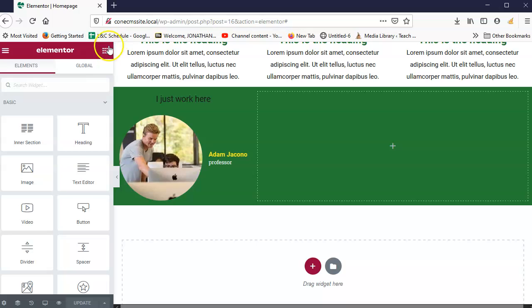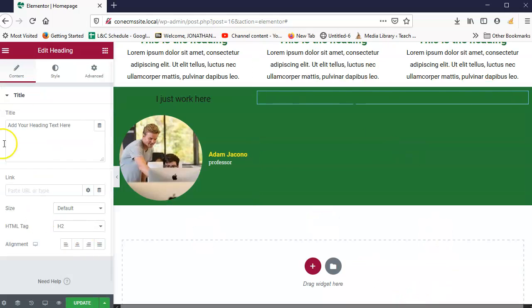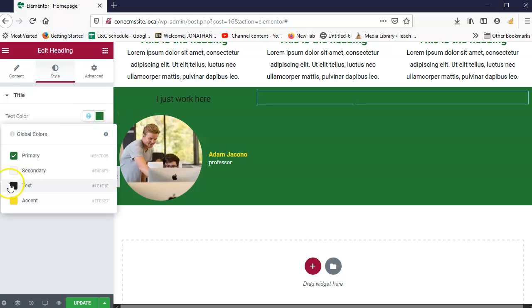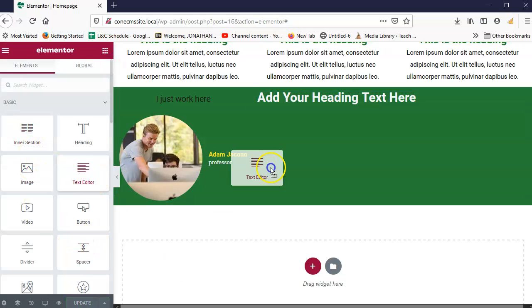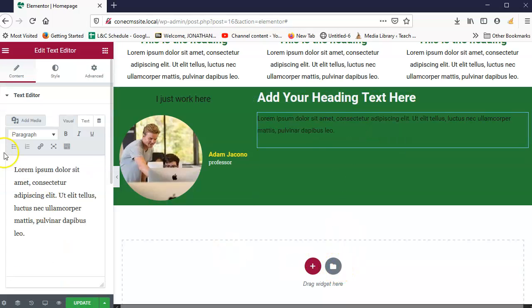I'm going back to my modules here, and I'm just going to take a text, a heading. We'll put it here. And then let's just quickly change the color so that we can see it. So I'll just go ahead, click on this, and we'll just do our secondary color. Update. Go back here, and let's just do text editor underneath that one right here. All right. And I think that looks fine. We'll call that good enough. Okay.